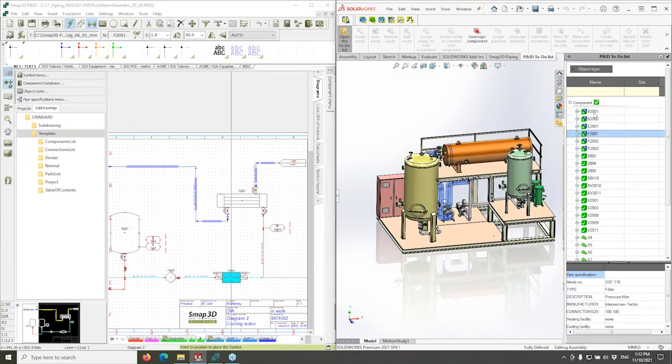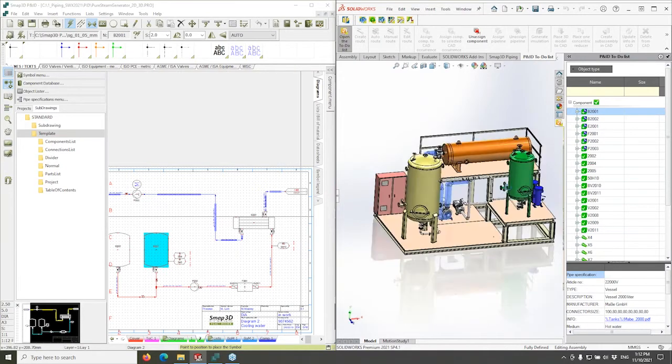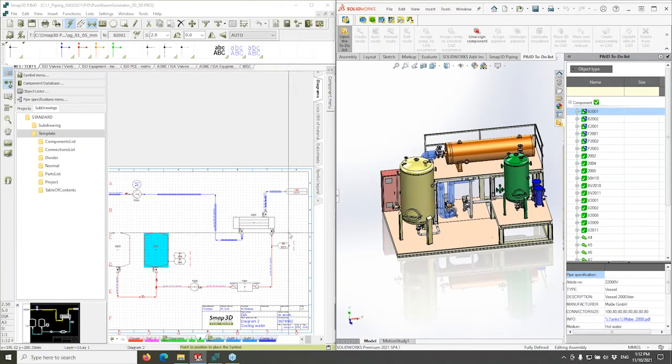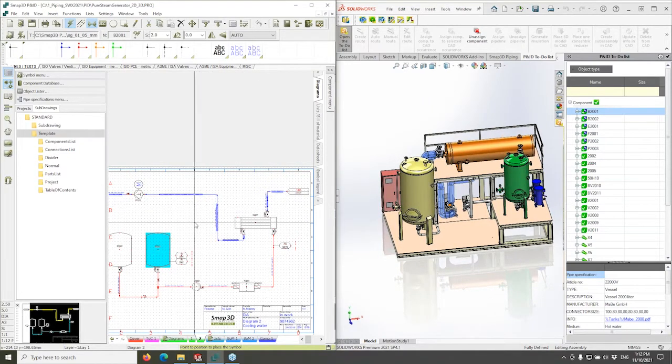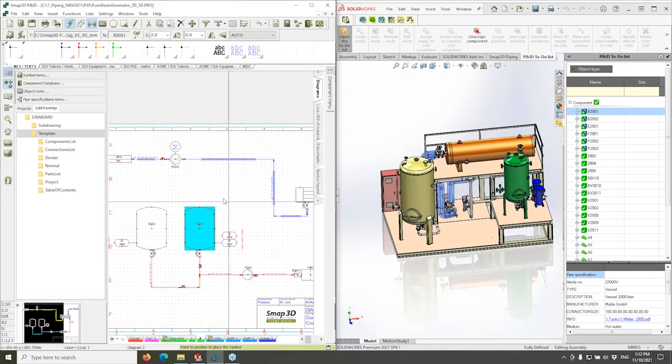So you can see how that 2D schematic relates to the 3D virtual environment inside of SOLIDWORKS, where you can see the real world look of things, and then how it looks from a logic point of view as far as what the components are inside of here and how they are connected to each other.